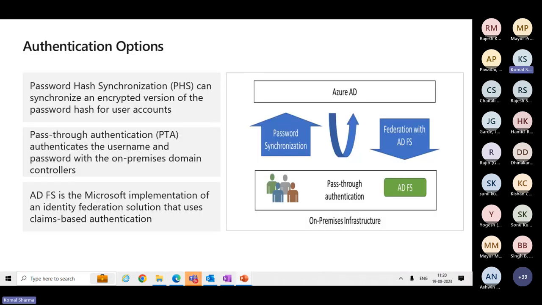Okay, now coming to authentication options. You must be wondering, when we are working with cloud or when the identities are on-premises and there is a synchronization between them, then what about the authentication? How is a user able to use the same identity and password in both places? So for that, there are three main methods that you can use for authentication when there is a hybrid setup.